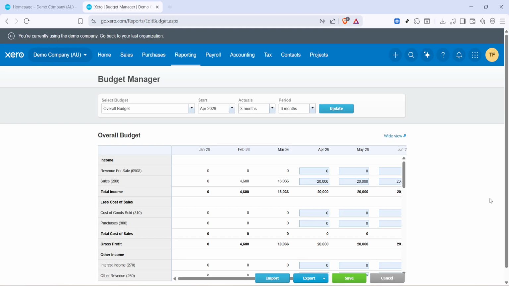You've set up a budget in Xero and locked in the time period you need. You're now ready to add your figures and start using Budget Manager to track performance against plan.